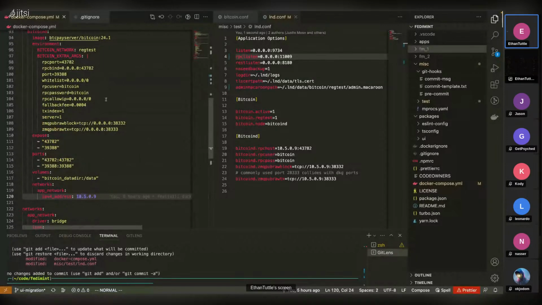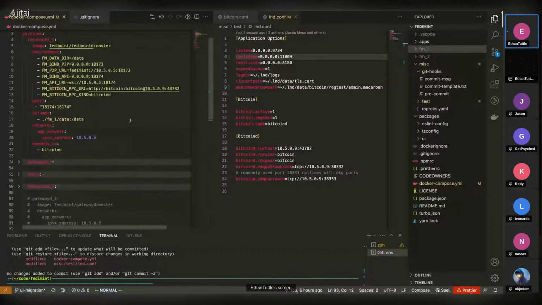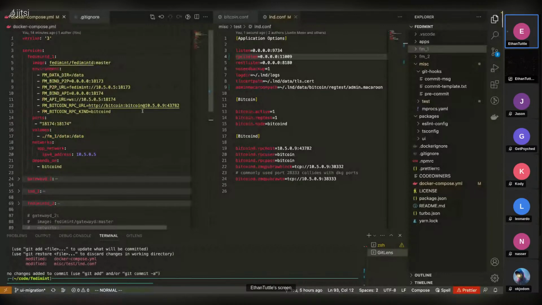This was scraped off the internet, and I didn't put too much thought into this one. I grabbed the config from the Fedimint repo to know what parameters were needed in configuration, and it's all running Regtest too, so it's local everything.